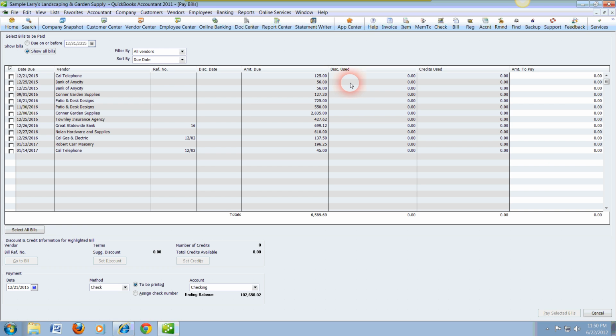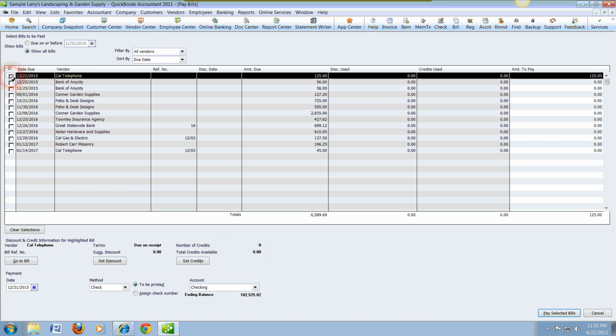Okay, so we're going to select Pay Bills. And as you can see, in the section at the top, we can highlight, and we have the cell telephone expense for $125. In the bottom, we can always highlight the date that you actually paid. Please keep track of that. We always want to record the accounts payable date. Okay, it's not the invoice, it's the actual payment.